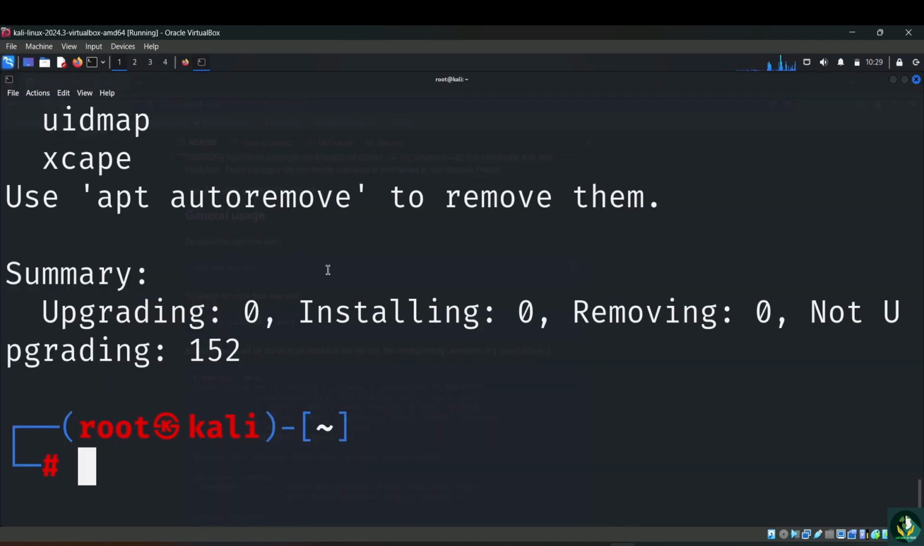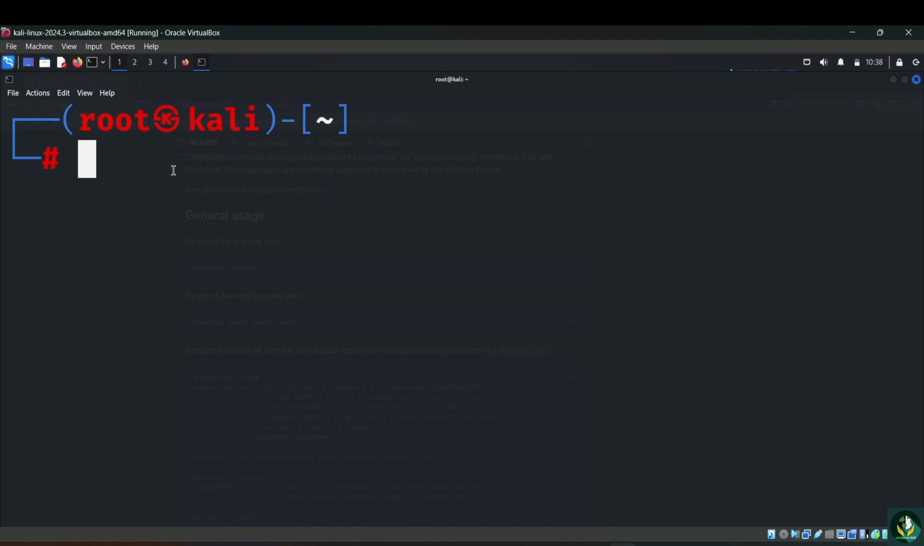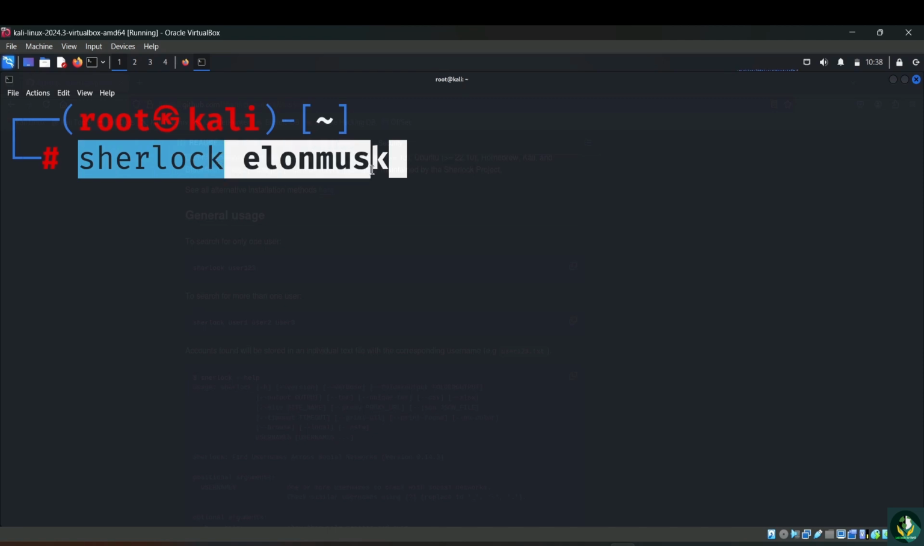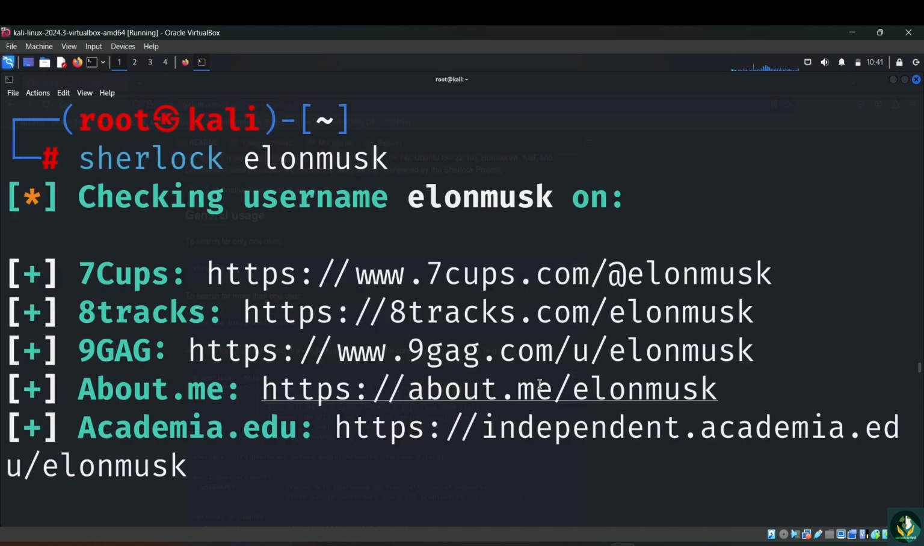If you want to check if JLog is successfully installed, you can type JLog hyphen version. Alright. So this is going to show you the version of JLog that is currently installed in your system. Next, if you want to search for a specific username, for example, Elon Musk, you can type in this command, JLog, and then specify the username, and then hit enter.